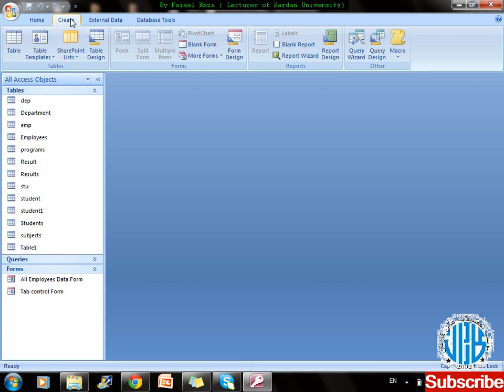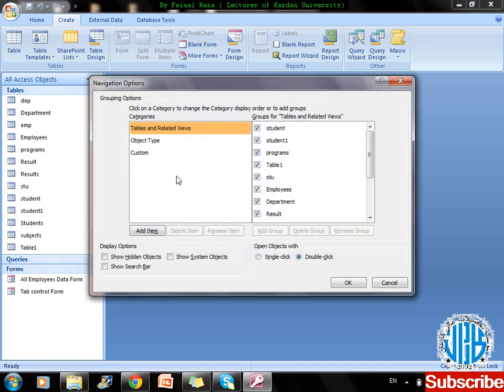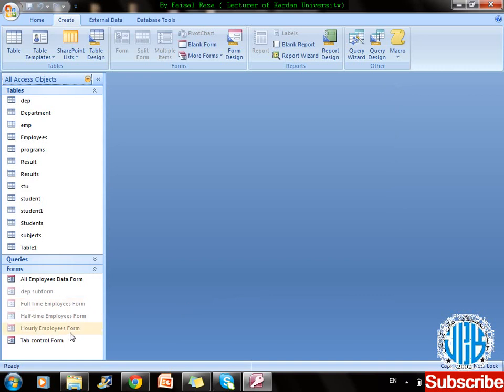Today we are going to create a navigation form with buttons. While you click on a button, your cursor goes to another form. First of all, I am going to unhide the forms which we previously hid. That was the navigation option and show hidden form objects. So you can see that these forms get hidden. Right now I'm going to show them.